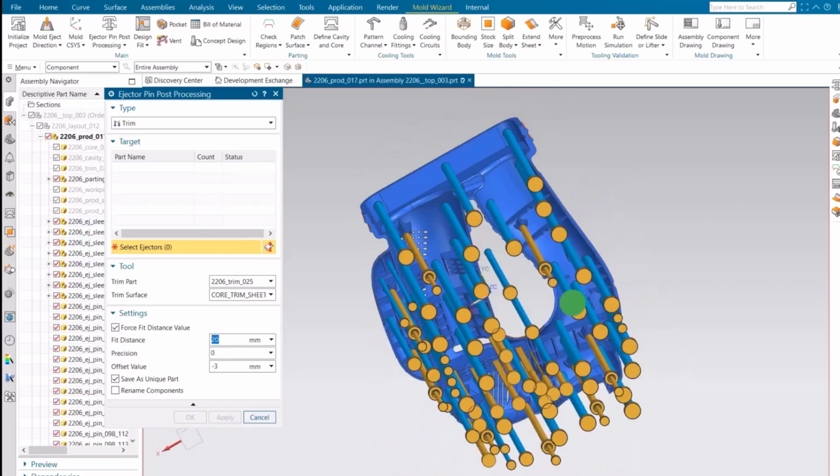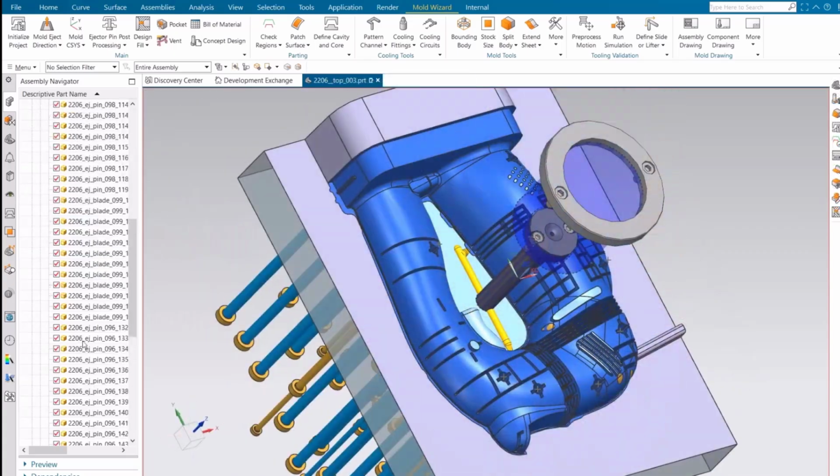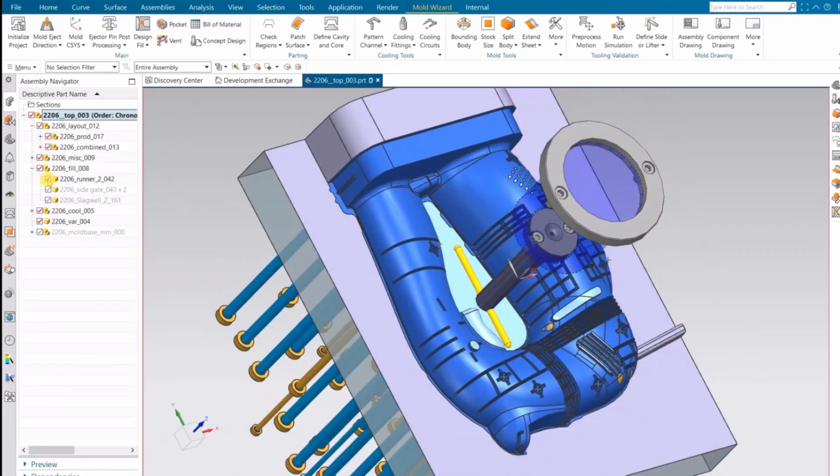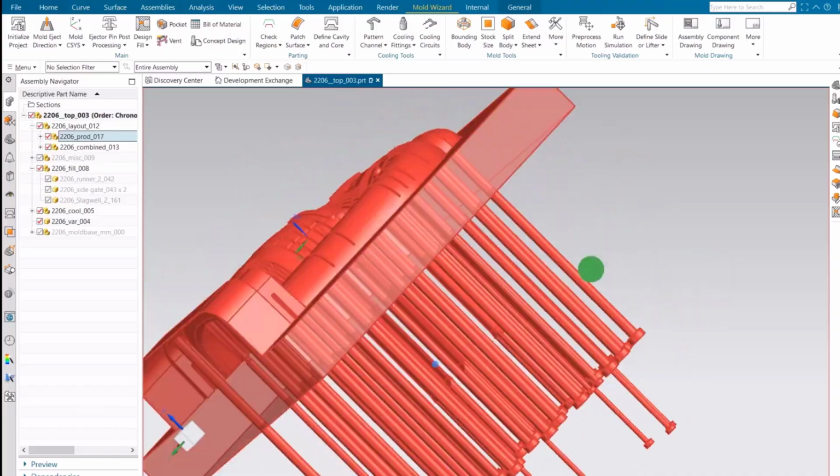So there you have it, the interoperability of Solid Edge and NX working in perfect harmony for easy and accurate mold design.